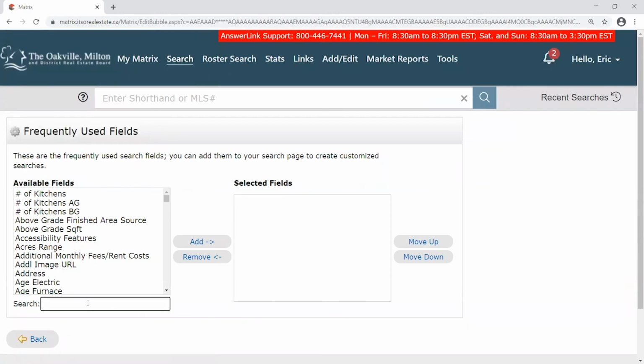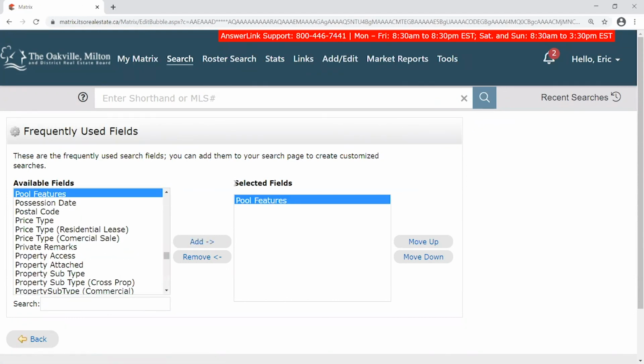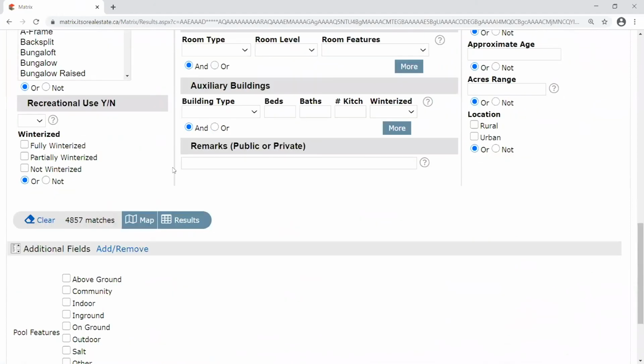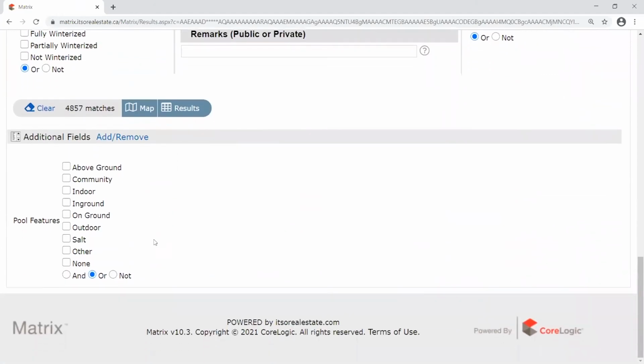Like if I wanted something like pool, well, here we go, pool features, add. Now I have a selected field here. When I hit back, okay, gets us back to the residential criteria section. And we now have pool features in our additional field. So I can say, hey, is it an in-ground pool? Well, 347 matches have an in-ground pool. Once again, this pool feature might be optional in the input, however, so it's just one strategy to find listings.